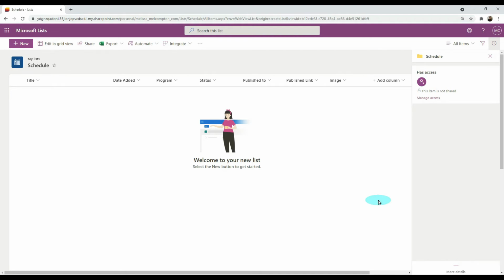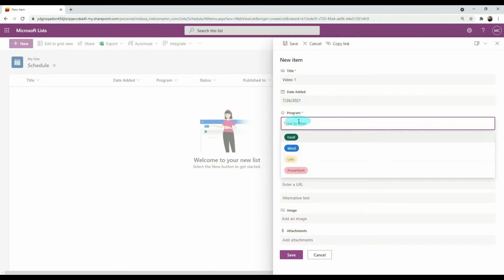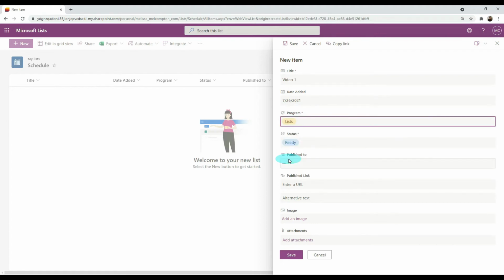Now let's add an entry. So we're going to go over to new. Now this new item box is going to pop up, and this is where we're going to add our information. So let's call this video 1. Our date added defaulted like we asked it to. Our program is required because it has the asterisk. Let's go ahead and do lists. Our status defaulted. Publish to did not default.